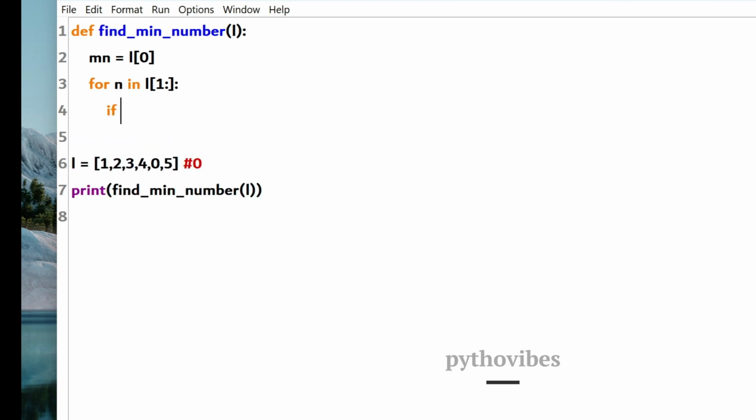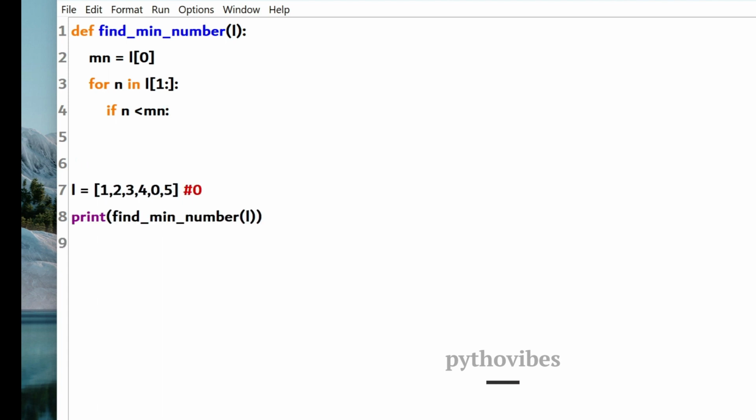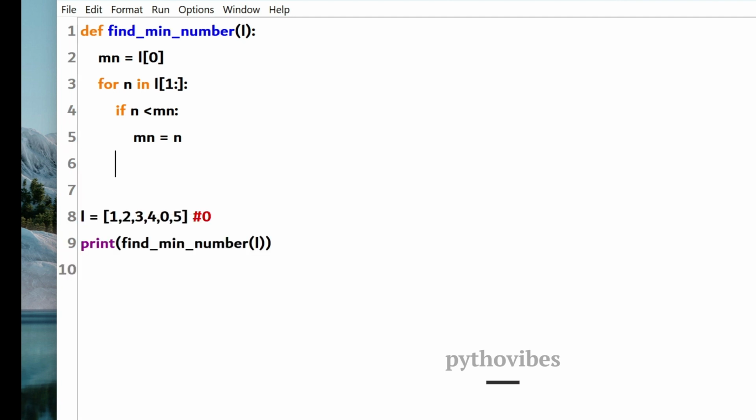After that I will check whether this n is less than the minimum value or not. If it is less than the minimum value, then the minimum value should be that n. At the end, I will just return my value mn.